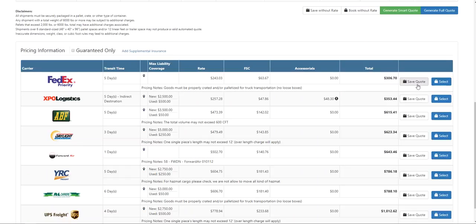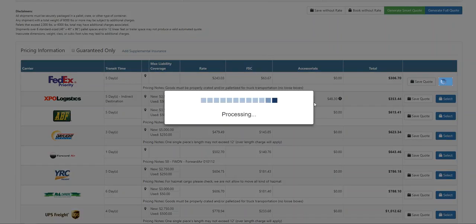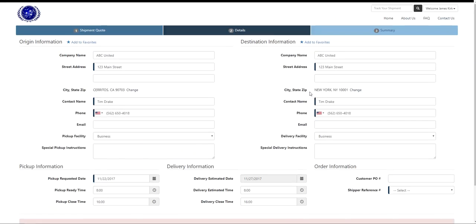Save Quote will just save this quote to your quote history, and then you can book it later. But if you click Select, that'll take you through the rest of the booking process. I'm going to go ahead and click on Select next to FedEx Priority. And now I'm on Step 2, which is the order details. Now, a lot of this information has already been entered since I selected addresses from my address book.